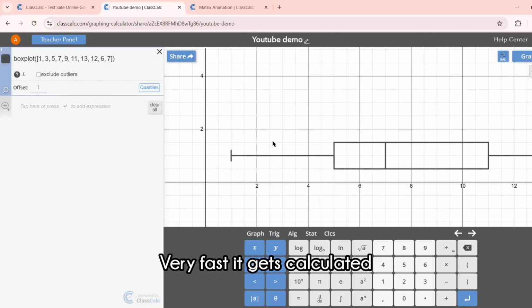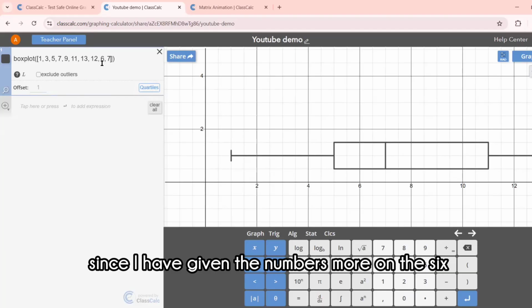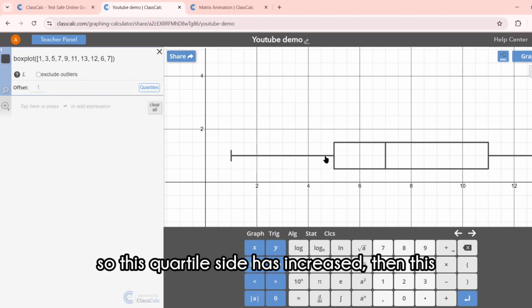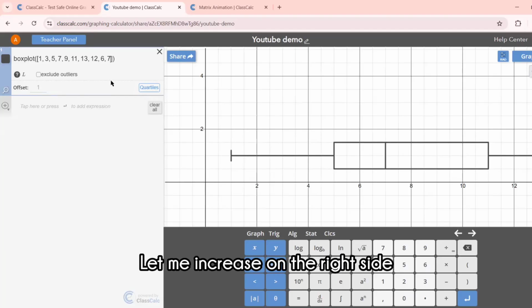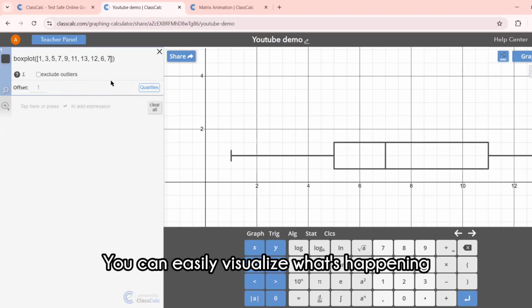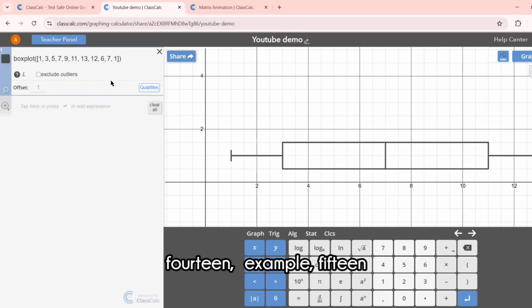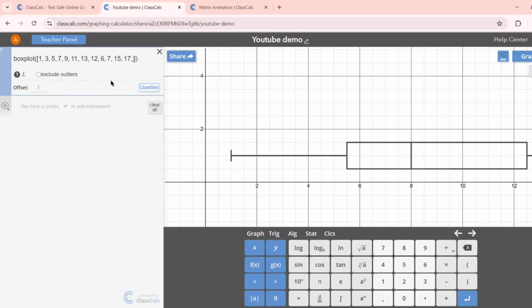Very fast it gets calculated. Now you see that since I have given the numbers more on the 6, 7 and all that, this quartile side has increased. Let me increase on the right side. You can easily visualize what's happening. Let's say I'm just giving 14, 15, 17, 19 and all that.